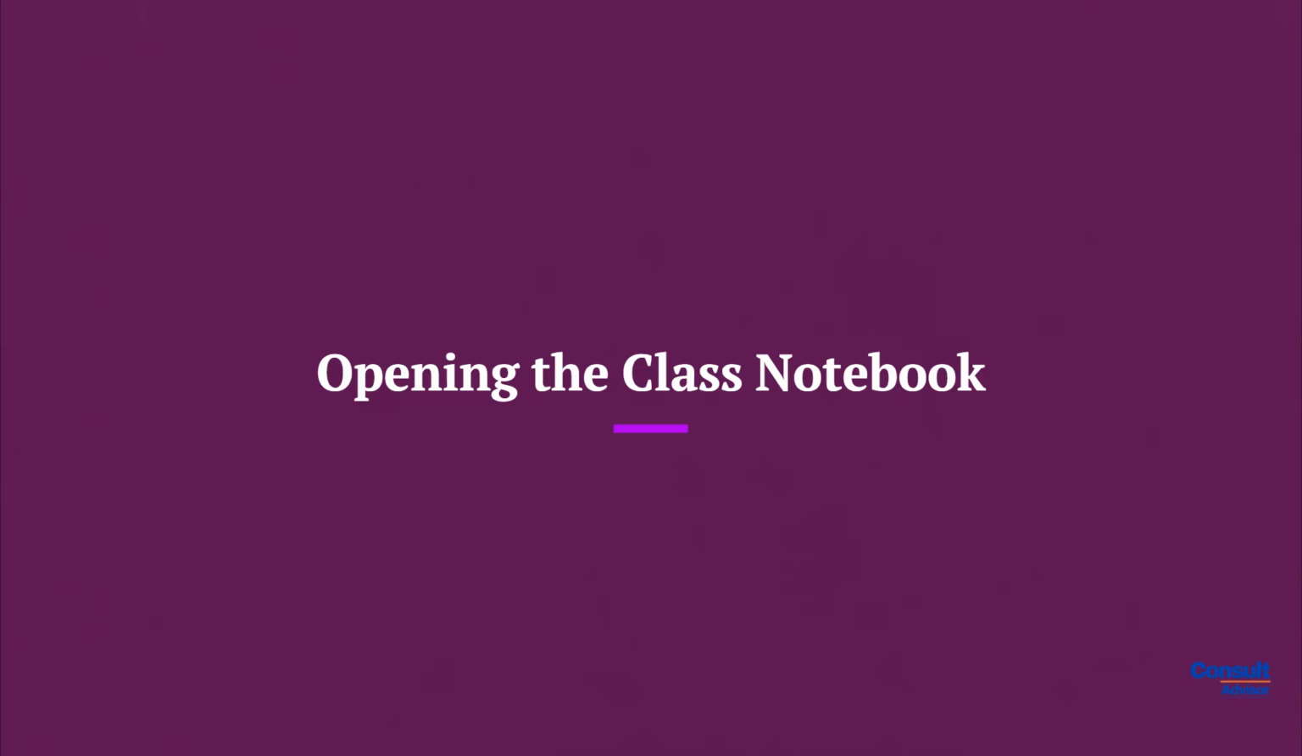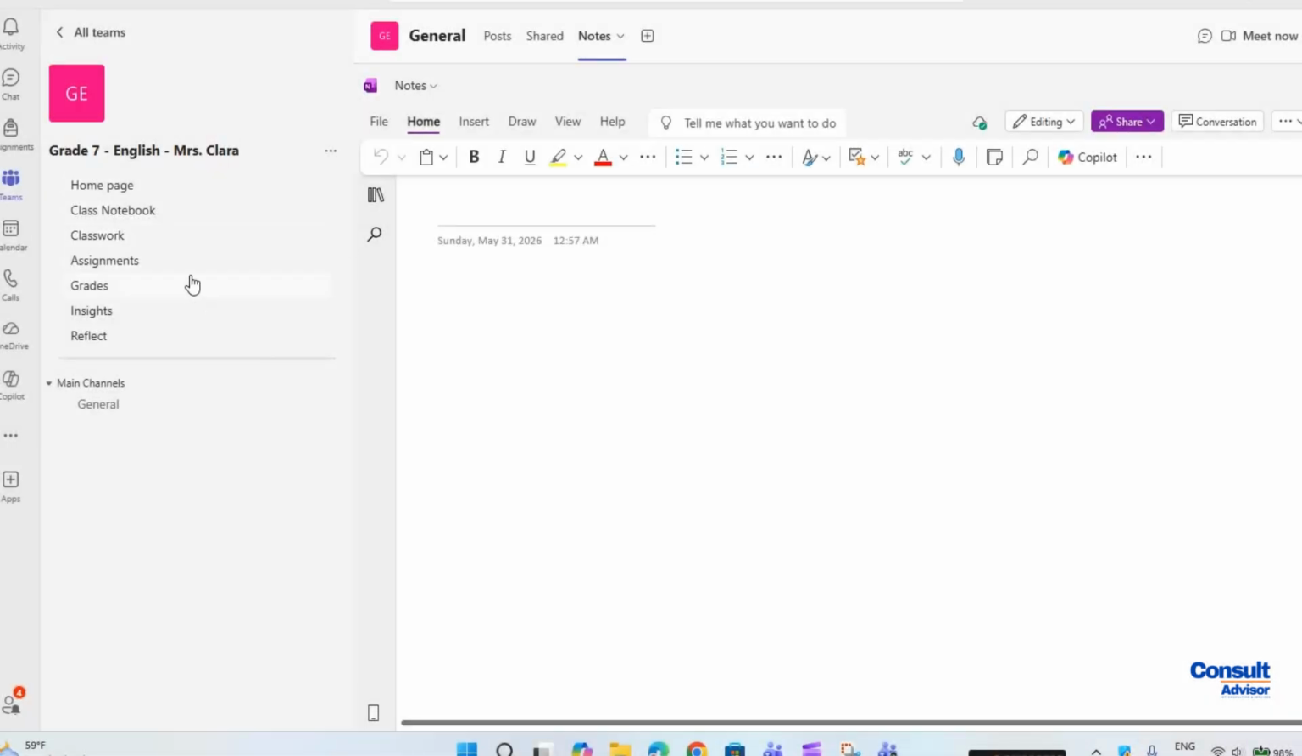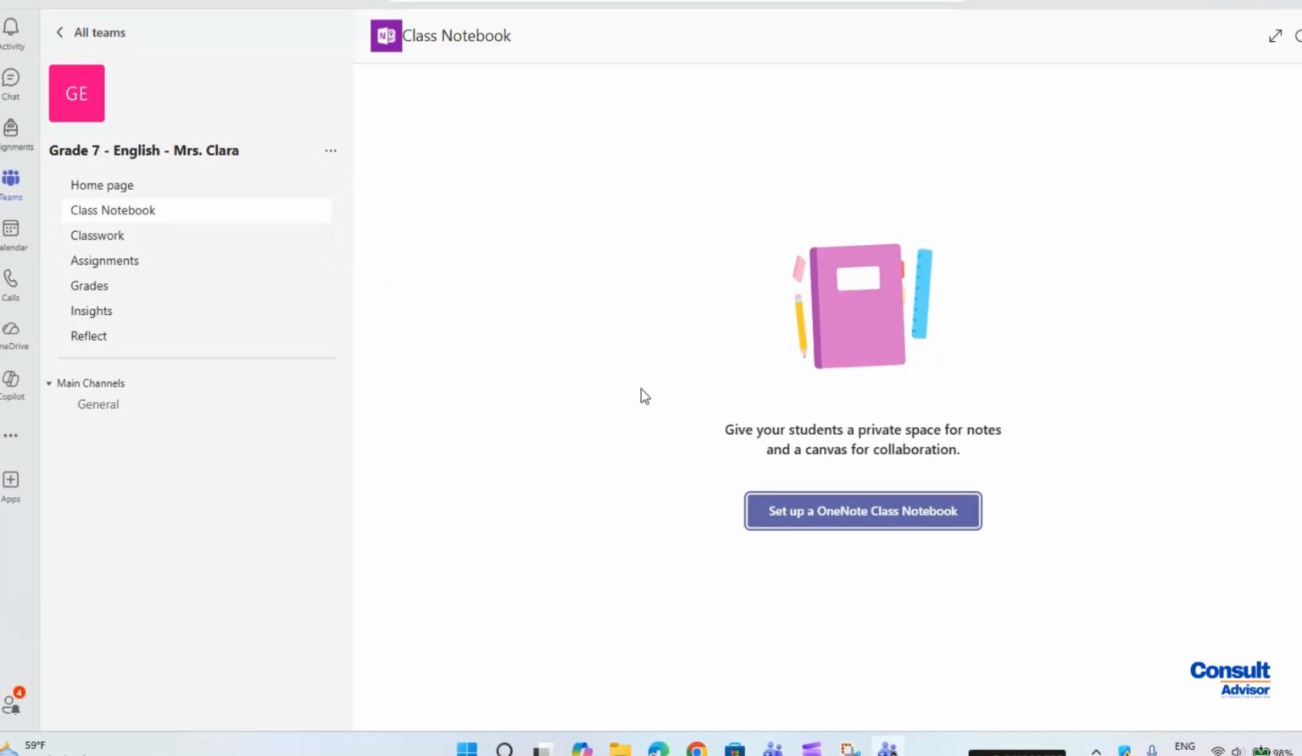Let's start by opening the class notebook inside Microsoft Teams. Inside your class team, you will see several tabs at the left side. Click on Class Notebook. If no notebook exists yet, Teams will ask you to create one. Click on Set up a notebook, then choose Blank Notebook.